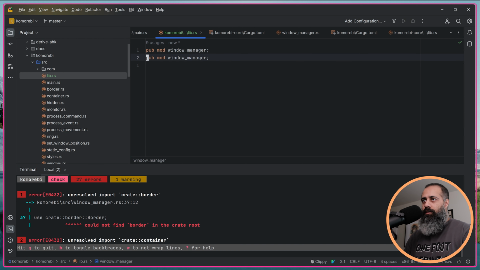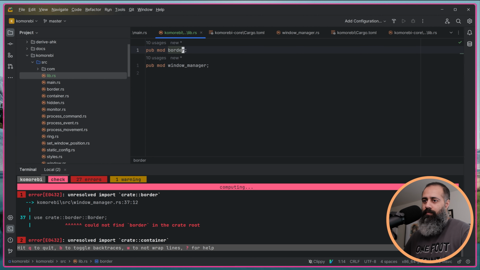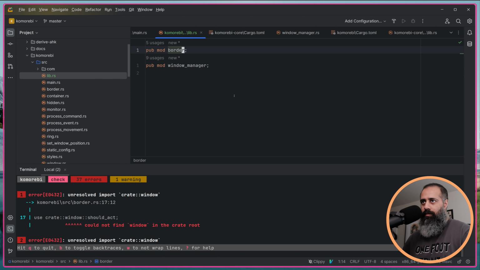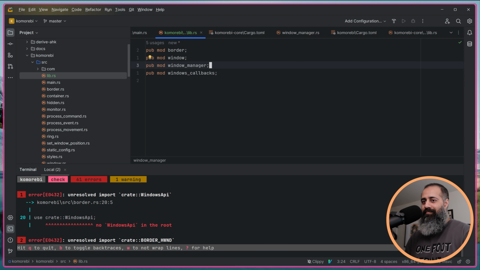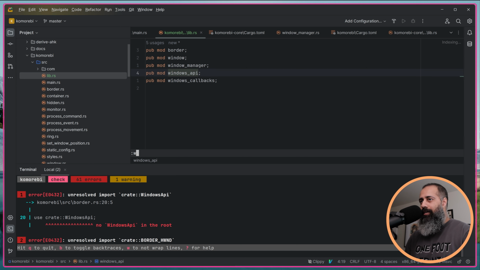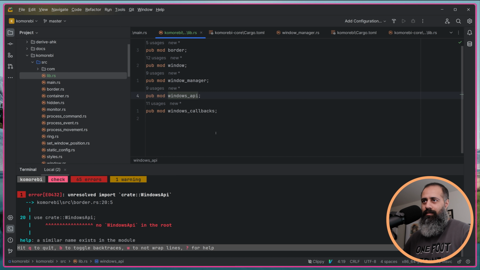So we also need border. We also need window. We also need Windows callbacks. We also need Windows API. Alright, I think we're getting there.